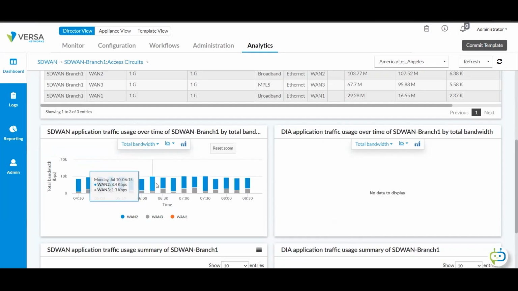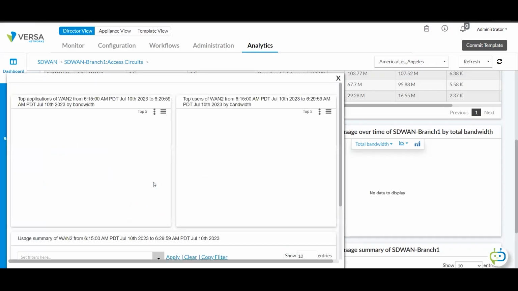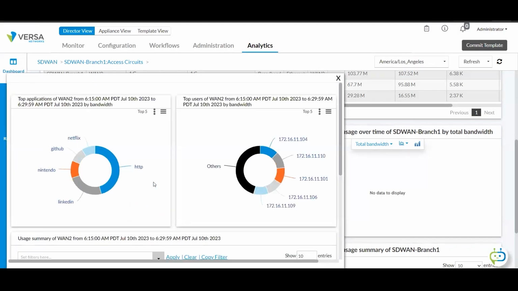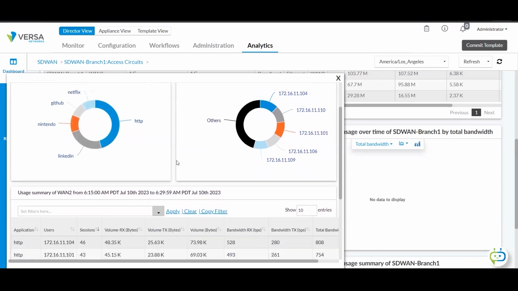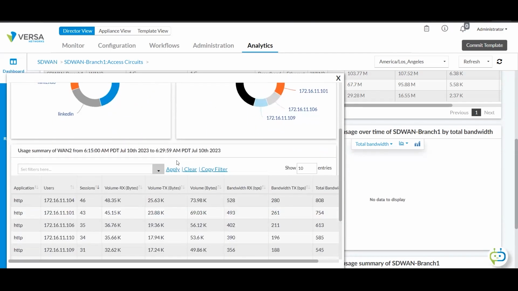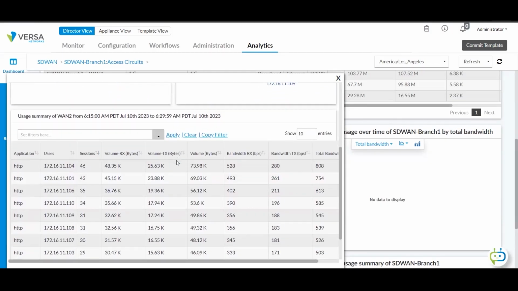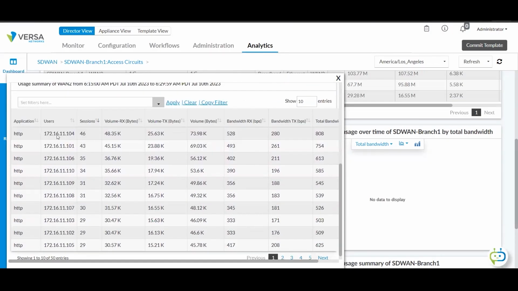And if you want to see what exact traffic is going at any point of time, you can zoom into that particular time range and drill down on it, and it shows what traffic went at that time. So this shows the top applications and the users of the applications which consume the bandwidth at that moment of time. So all the detailed information can be seen over here.